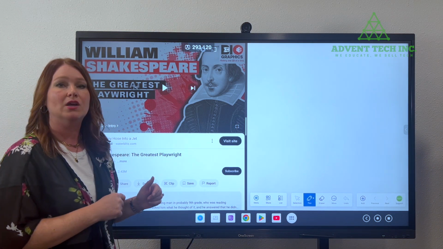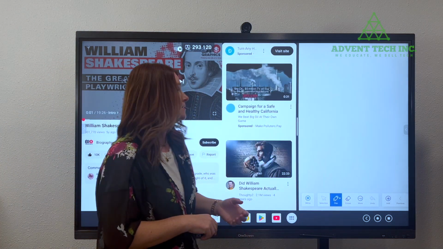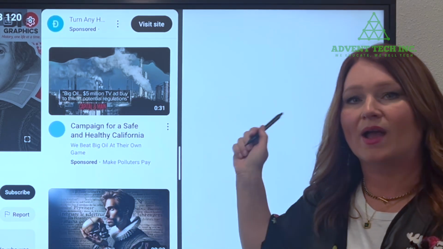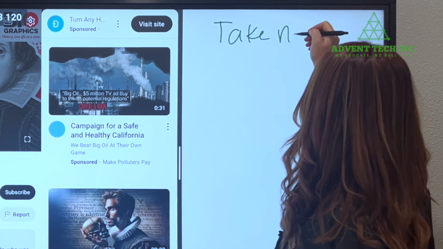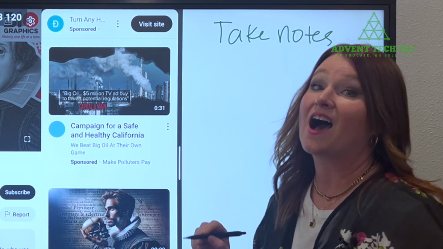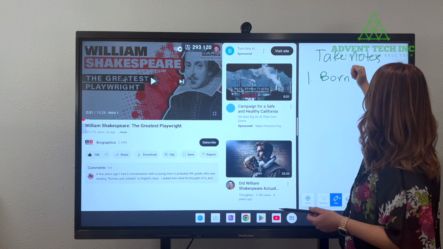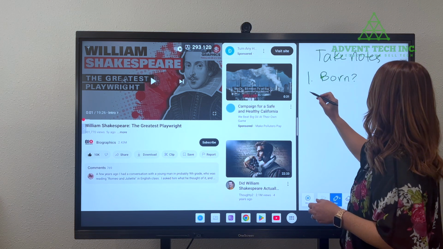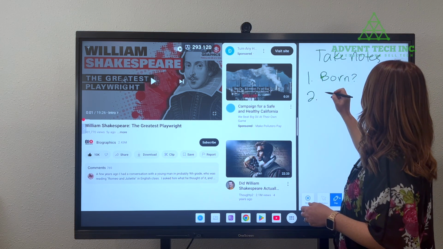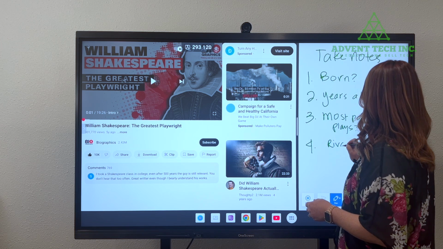If I want the video to be bigger than the whiteboard, I can size this. And I'm going to write down my instructions right here. I want my students to take notes while watching this video on these items. Where was William Shakespeare born? If I mess up, remember, my fist can act like an eraser. When did he live? What were his most popular plays? And who was his rival?